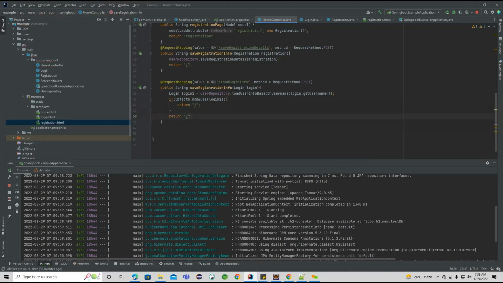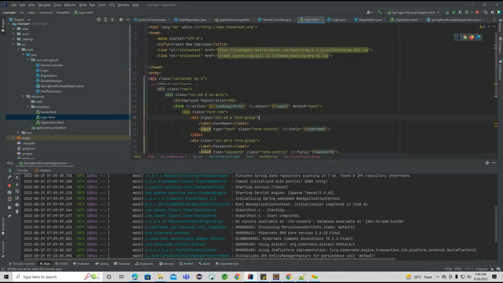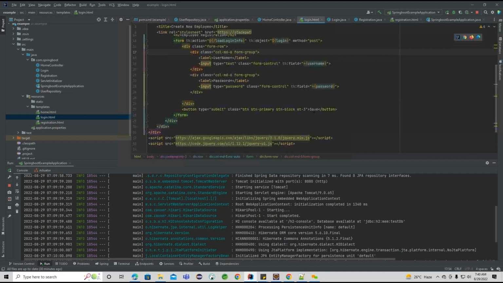So otherwise, what we can write here is redirect colon, something like login only. Okay, so this is what we can write here. Now finally, when we are trying to click on this login, it should load the login info. So we defined this section here.